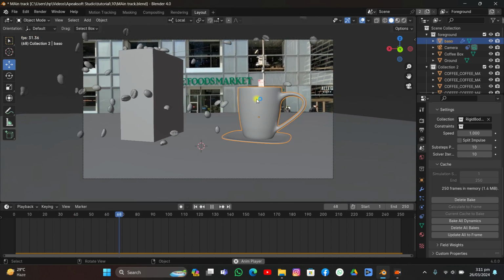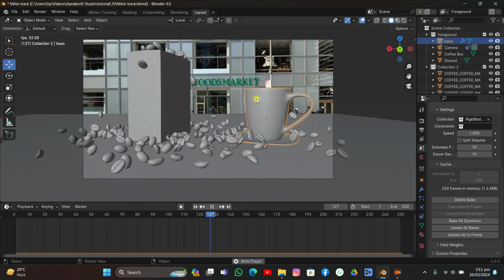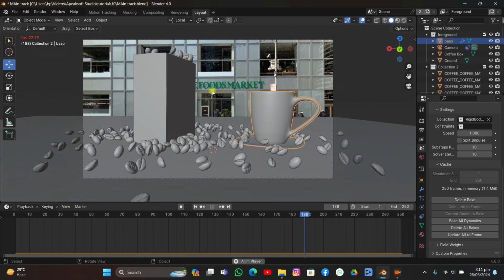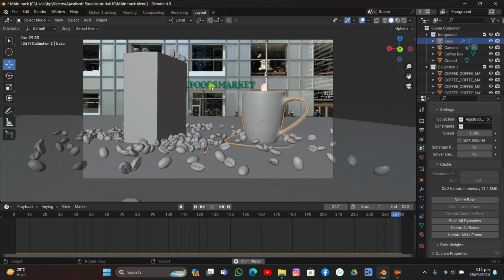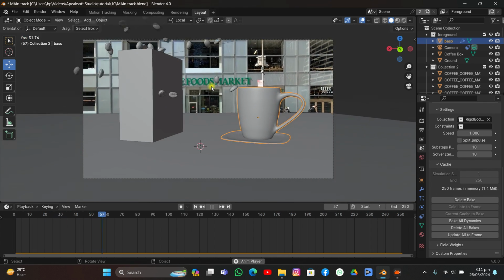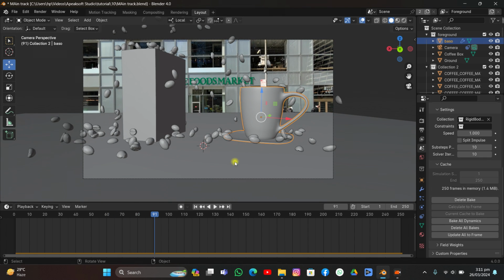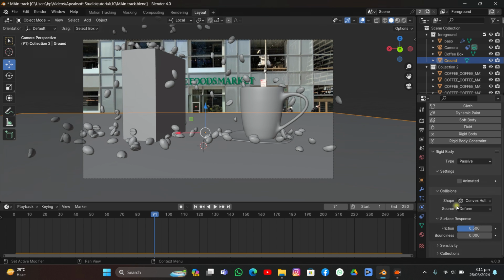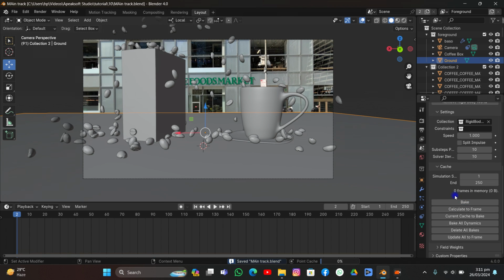And now if you play it, as you can see, we can have some beans falling onto the ground. And in order to get a bouncy hit, you need to delete this bake and go again to the physics. Select the plane, increase the bounciness value slightly and hit Ctrl S. And again, go to Scene and click Bake.